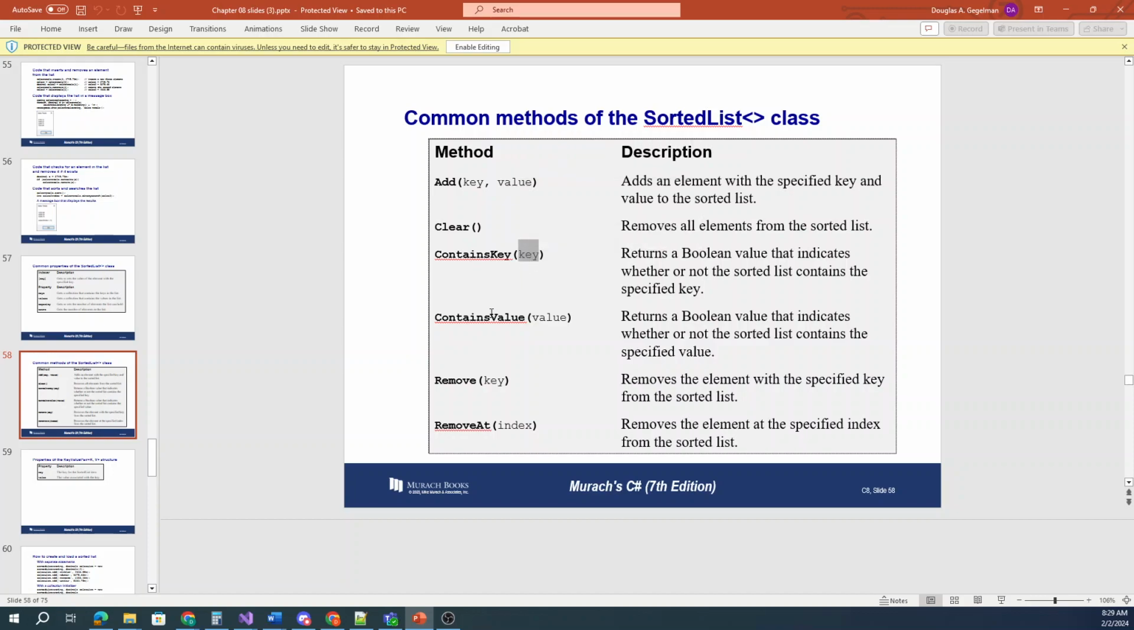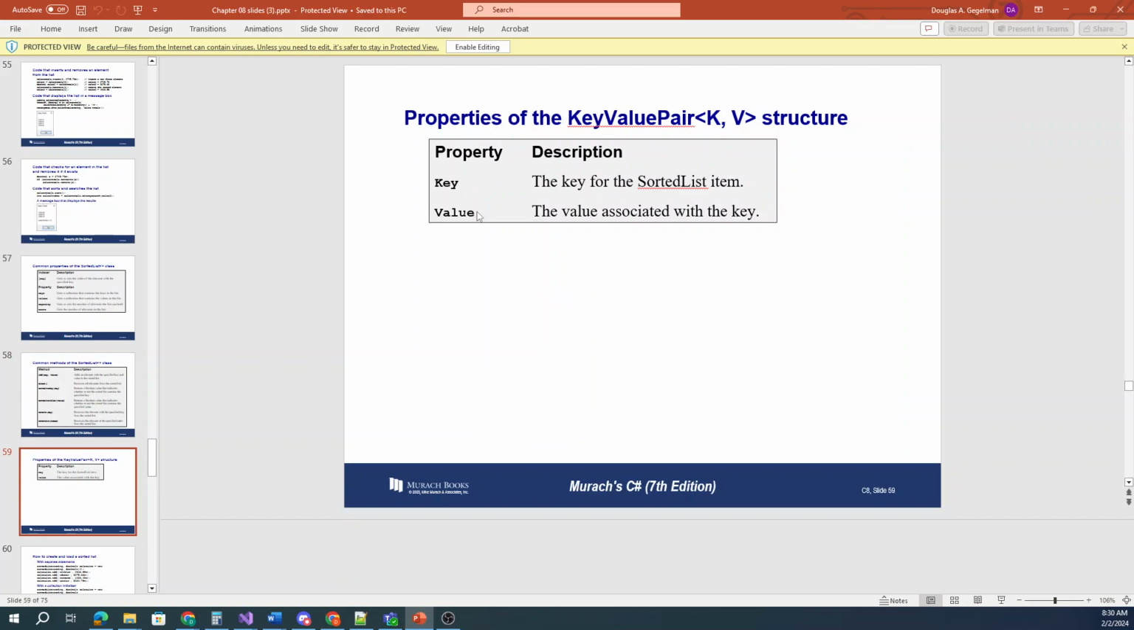Contains a key, you can do a search to see if it does hold that key. If it does, it comes back true. If not, it comes back false. Contains a value, you can check to see if the value's there. Same thing, it returns a true or a false. You can remove the key. You can remove at an index, just like we've been talking with these lists. This just happens to be a sorted list instead of a typed list. So the key for the sorted list item, the value associated with that key. And you'll hear key value pair a lot because the key and the value have to match up.